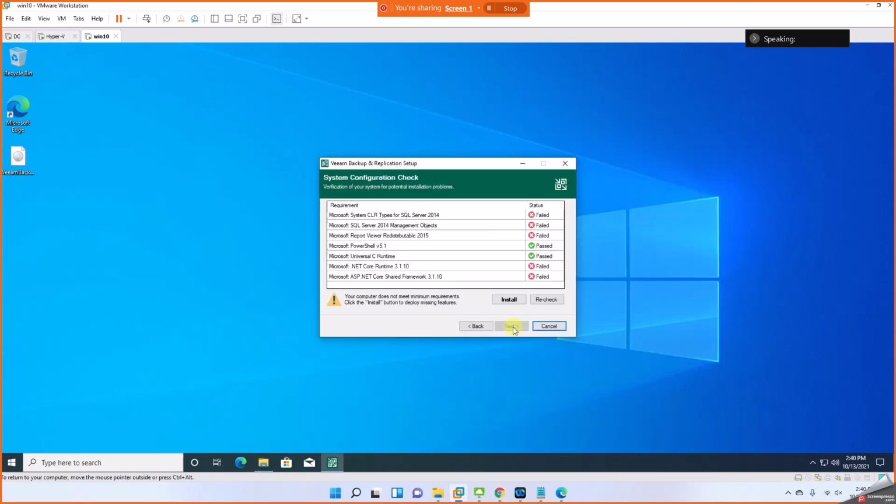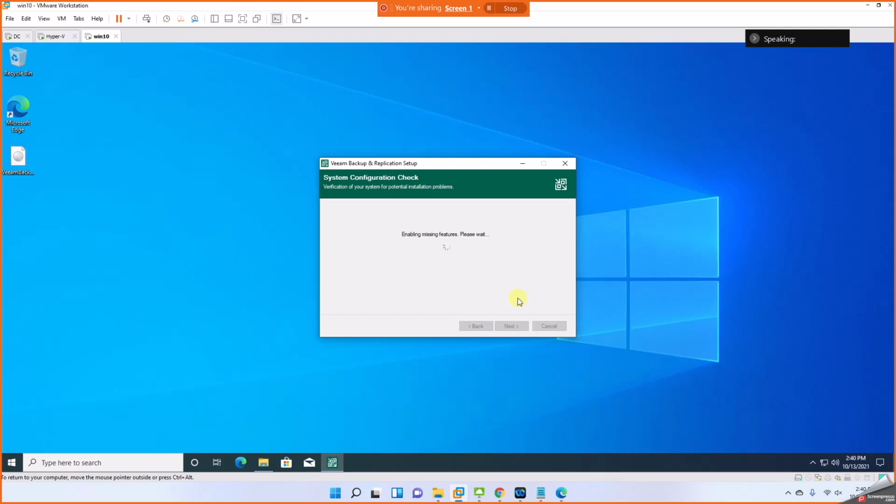Click next. It's failed some of these services. You can see it failed some of these. It doesn't matter. You don't need to worry about it. You don't need to go download it. Click install. That will install all the prerequisites.